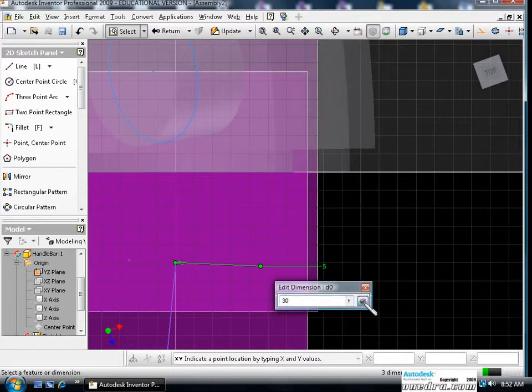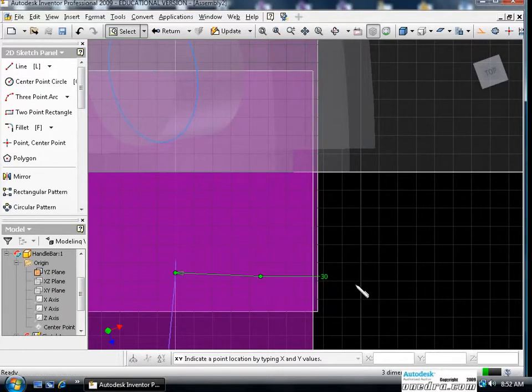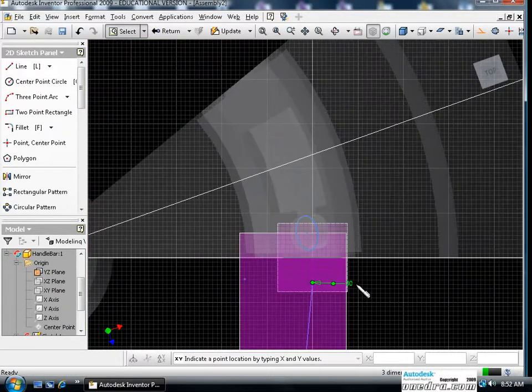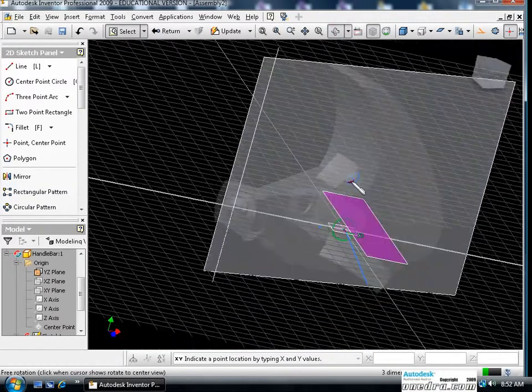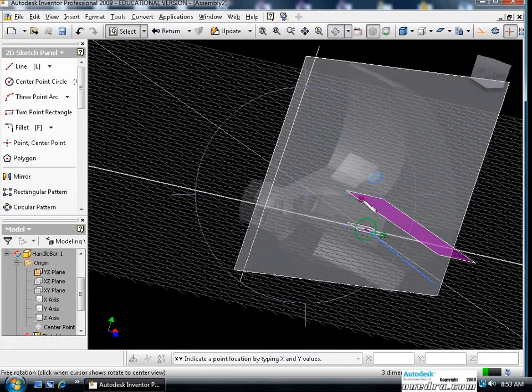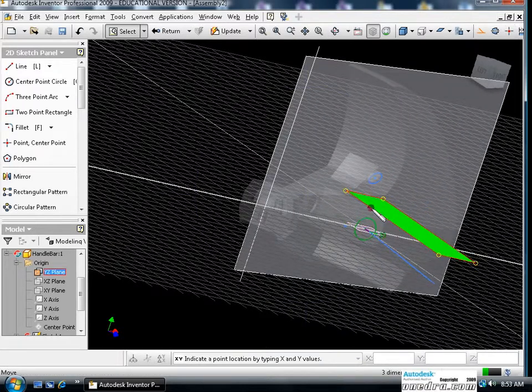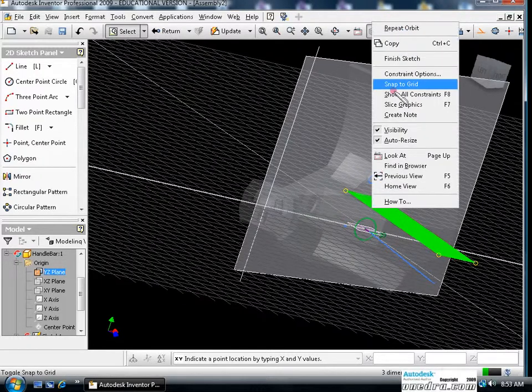Must have changed my settings to millimeters. But I'll just design by eye, the way I want it to look. All right, so there's our profile. I use this one as a placeholder, so if I wish I can delete this one. I won't need it anymore. Or I can just turn off visibility.